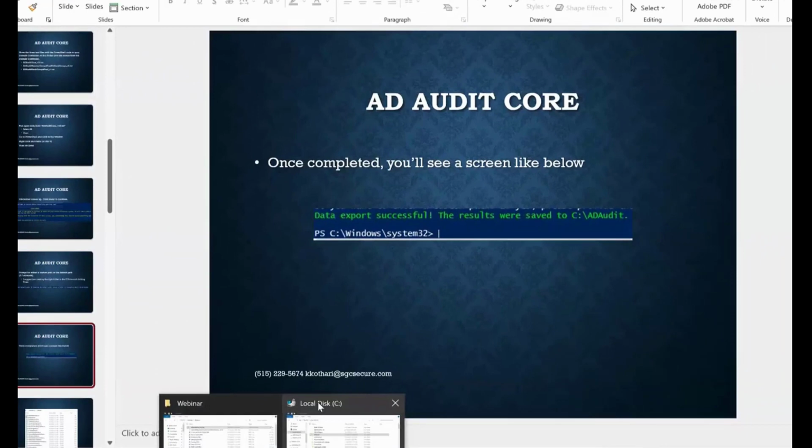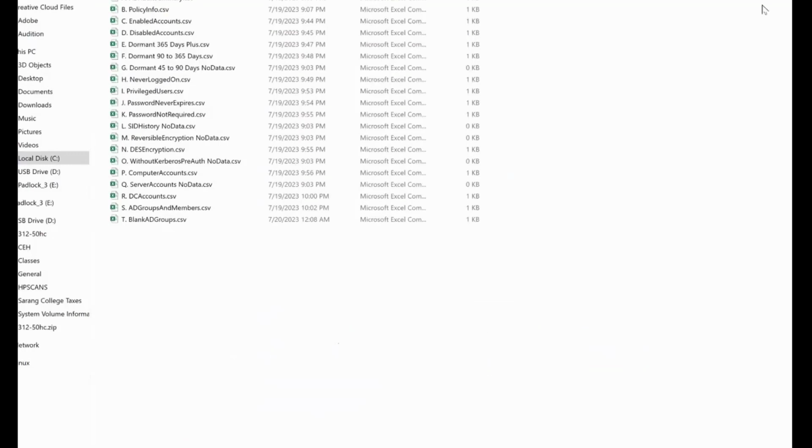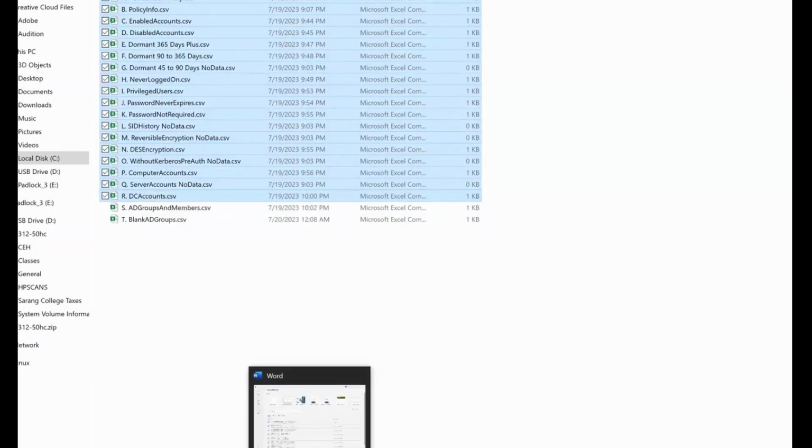And so then when you go to your C AD Audit folder, what you'll see here are these first A through R. You'll see these CSVs produced. So AD Audit Summary, Policy Info, all the way down to DC Accounts. So those first A through R will be there in the AD Audit folder. If you don't have those in the folder itself, a couple of things could happen. One, you might not have run as admin. And two, maybe you spelled AD Audit incorrectly. So capital A, capital D, capital A, and then UDIT, AD Audit, for that folder on the C drive.